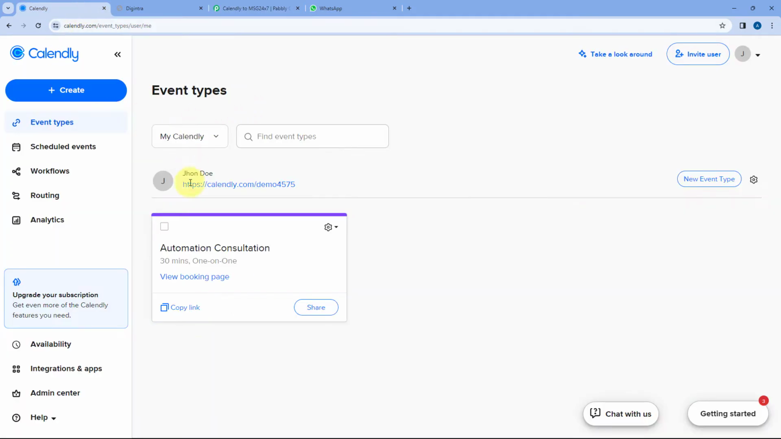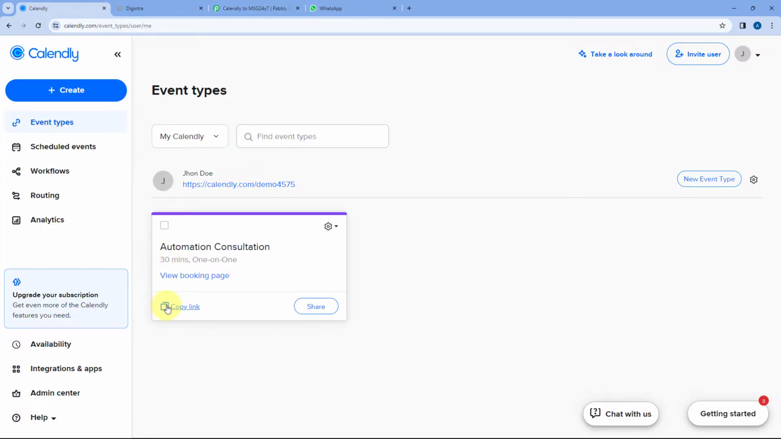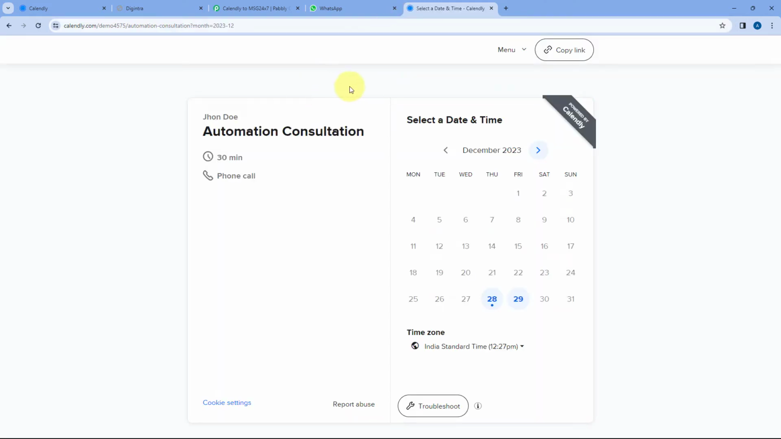We will go to our Calendly account and this is an event which I have created, which is named as Automation Consultation. I want that whenever an invitee is created for this event in my Calendly account, the details of that new invitee should be received inside Pabbly Connect so we can trigger this automation workflow. So what we are going to do, I will just copy the link of this event and paste it in a new tab. And here I'm just going to make a test booking, a dummy booking.